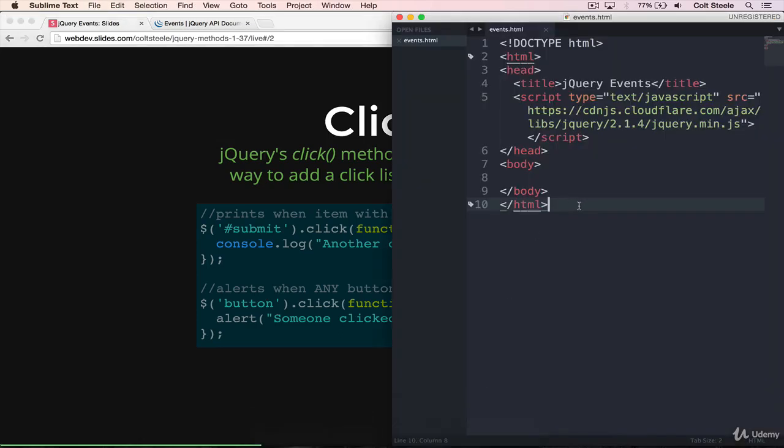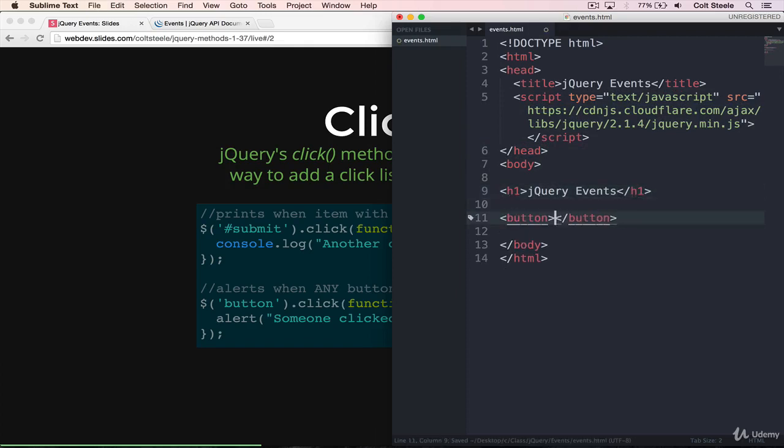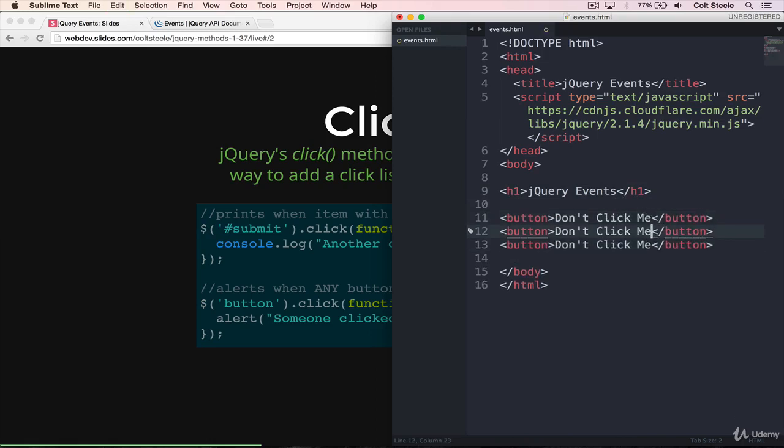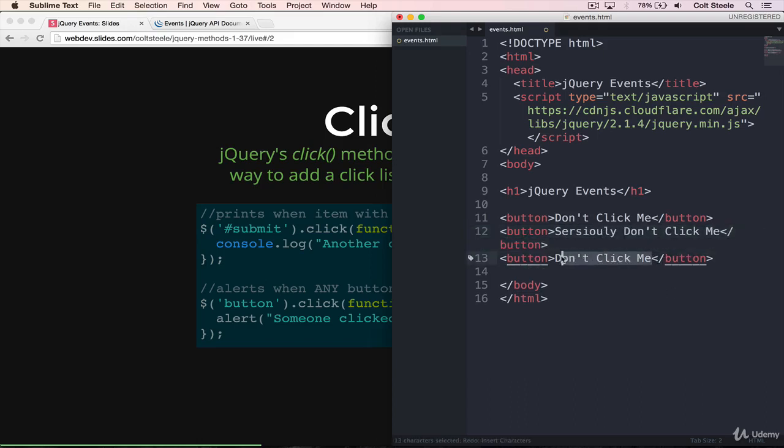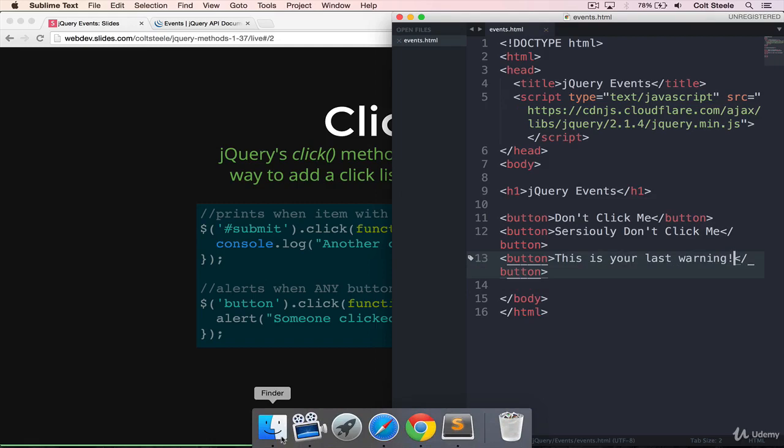I have a simple HTML page with jQuery included as a CDN. And I'm going to add in, let's do jQuery events, and we'll add in a few buttons. The first one, we'll say "don't click me." The next one, we'll say "seriously, don't click me." And the last one, we'll say "this is your last warning." So we'll save and open this in the browser.